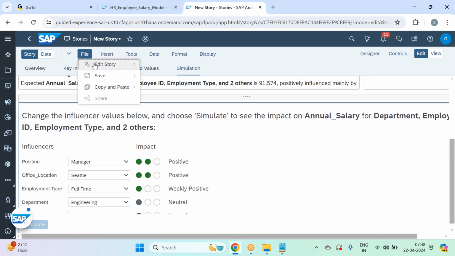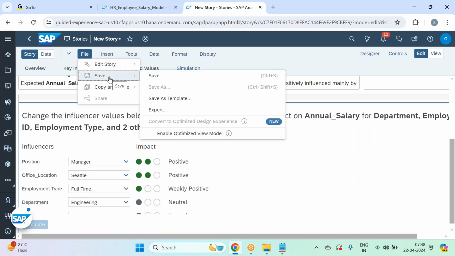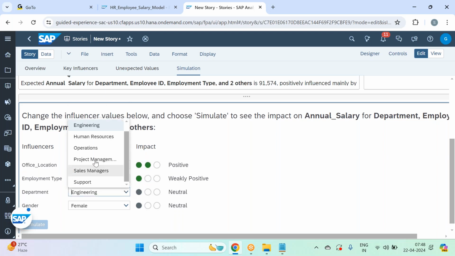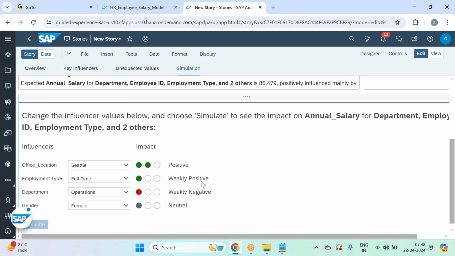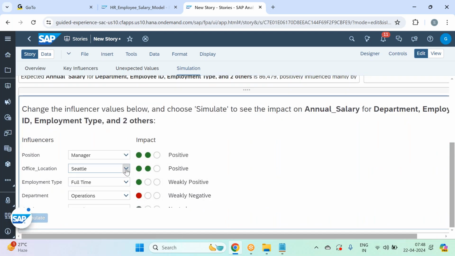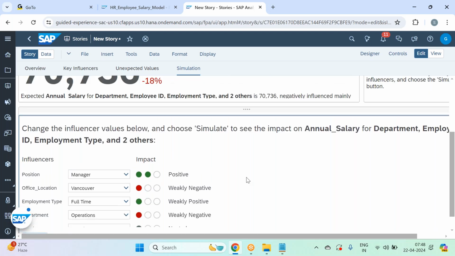So this gives the HR department how much we should pay for different positions in different cities for different departments. If you are hiring the same manager in Seattle only for the operations department, how much we pay is only 86,000. If I need the same position in Vancouver, it's only 70,000, guys.